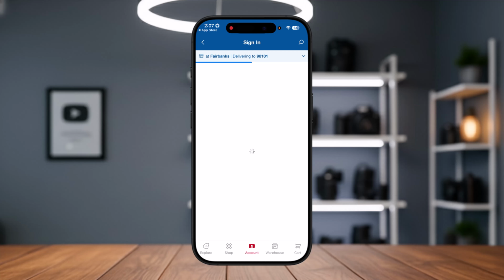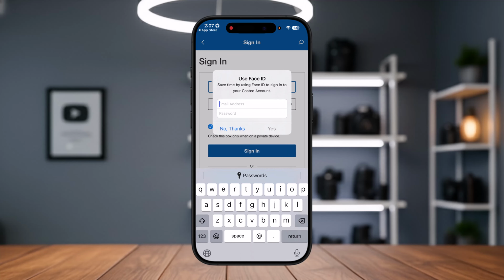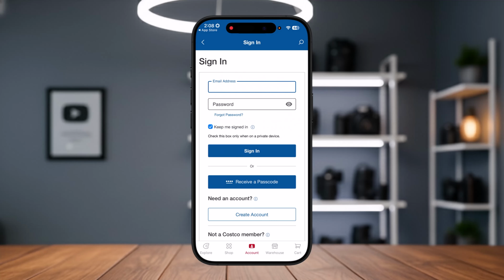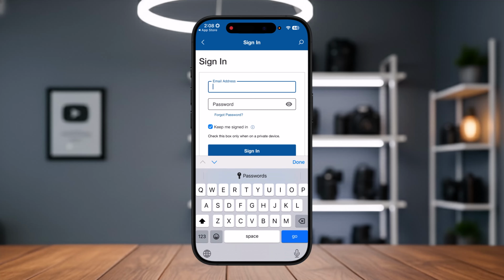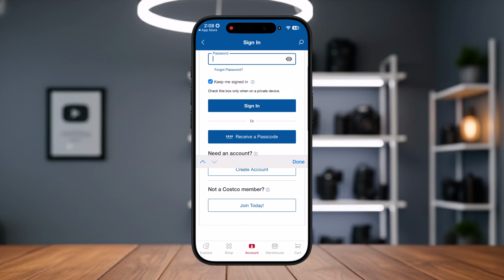It just takes a bit to load up. So let's just wait for a bit. And once it is on this page, all you need to do is simply go ahead and enter your email, enter your password, and click on sign in.